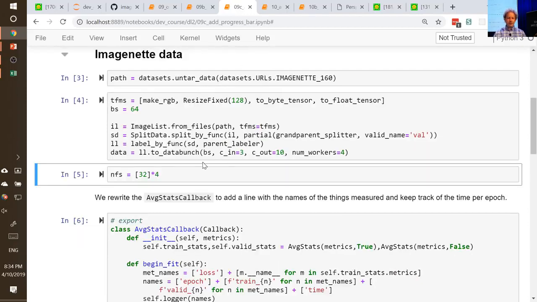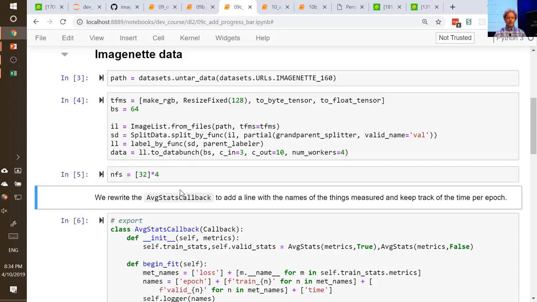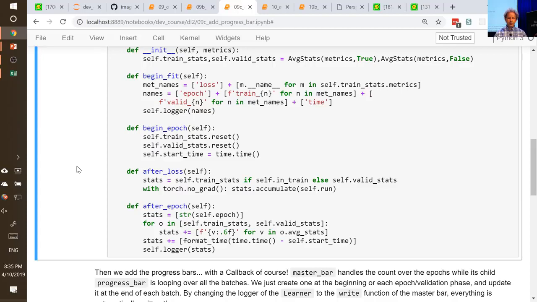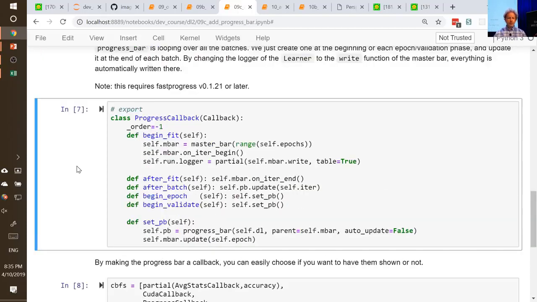So let's grab our ImageNet data as before, create a little thing with 4 32 filtered layers. Let's rewrite our stats callback. It's basically exactly the same as it was before, except now we're storing our stats in an array. Okay, and we're just passing off the array to logger. Remember, logger is just a print statement at this stage. And then we will create our progress bar callback. And that is actually the entirety of it.